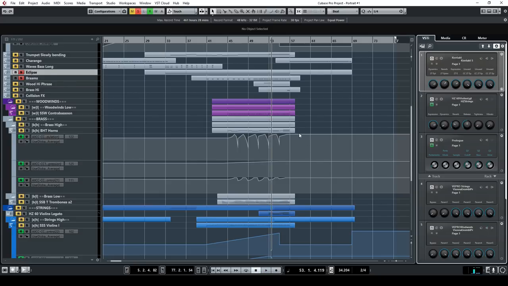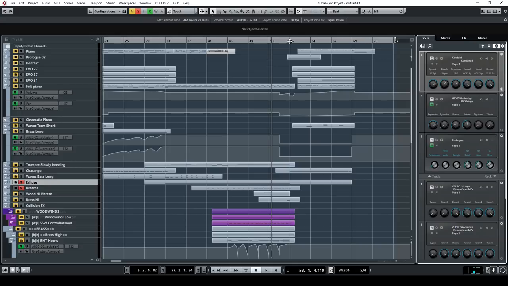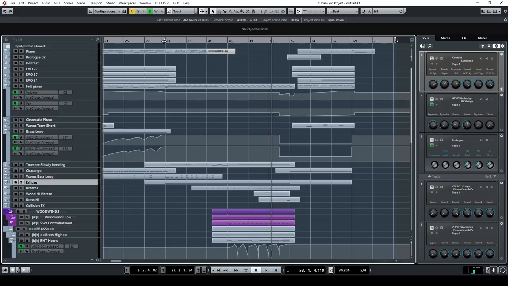And then after this, the composition comes back to the initial idea. Now let's listen to all the development of this second part.